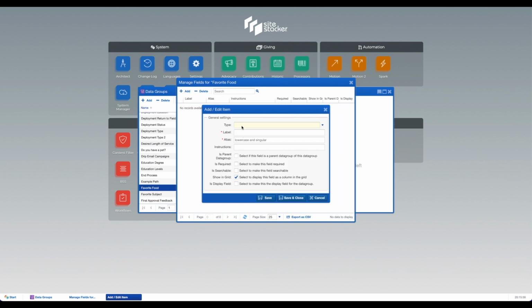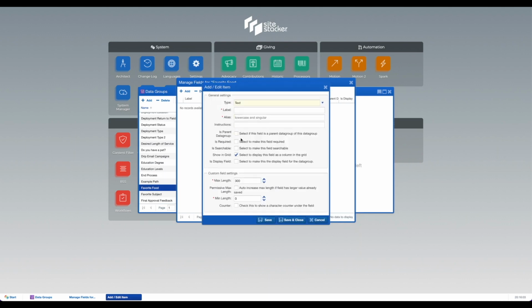For the type of field, we are going to choose text. This will create a text field column in the data group. We will label this column Label. This will also create an alias label, which is how the system will know how to refer to the object you have just created. Let's hit Save and Close.